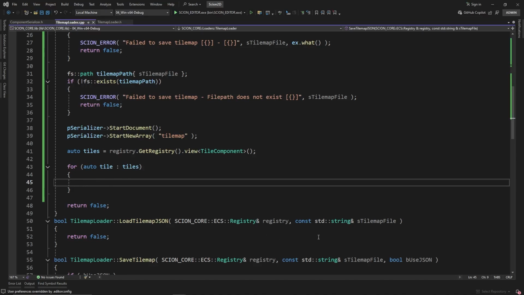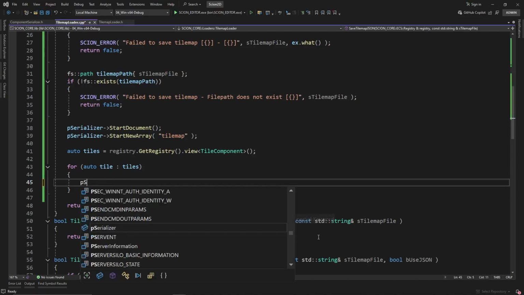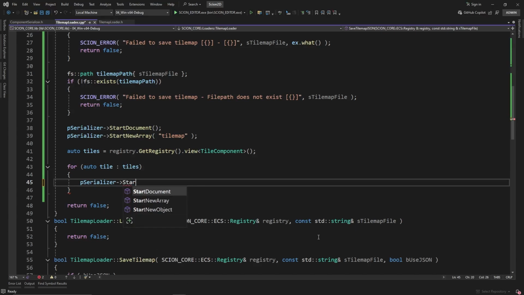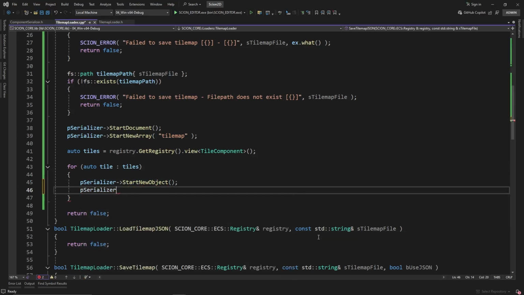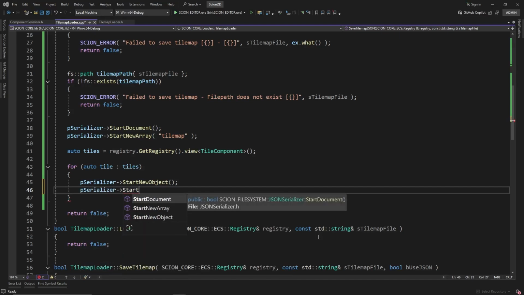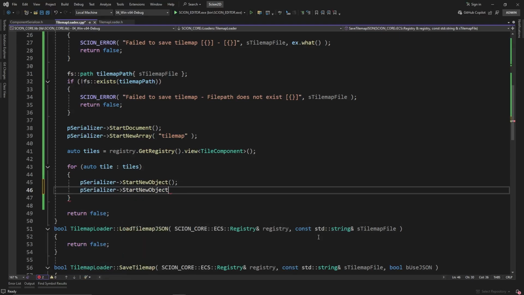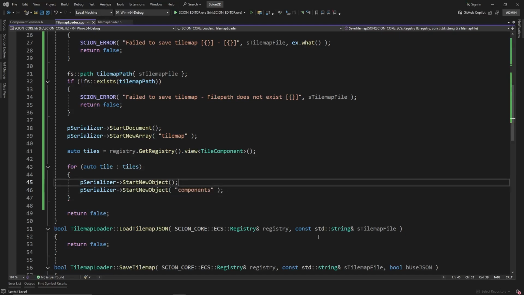So what I want to do is start a new object. So P serializer, and we're going to say start new object. And then we're going to say P serializer, start new object. And it's going to be components. Now, why do I want to start this new object here? So it's going to look like this.